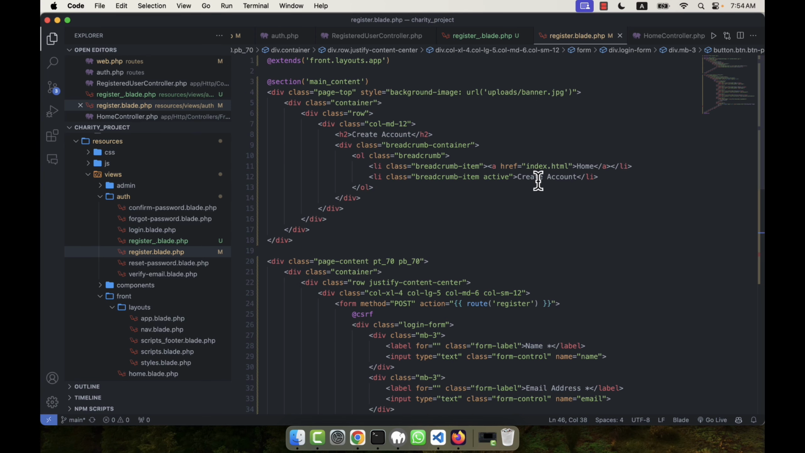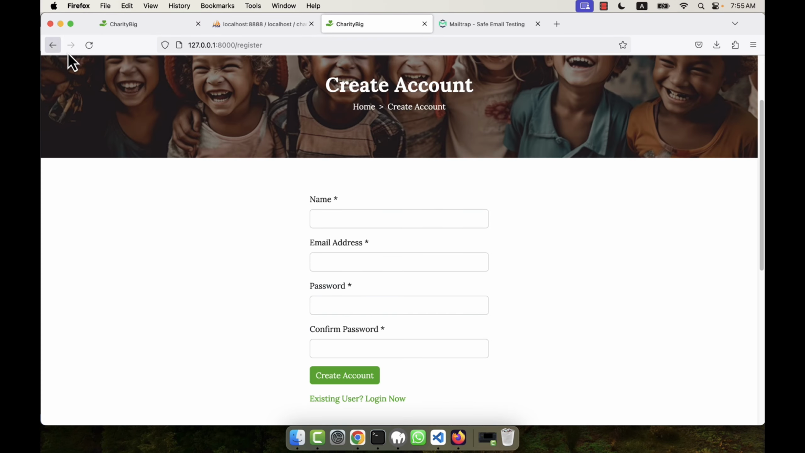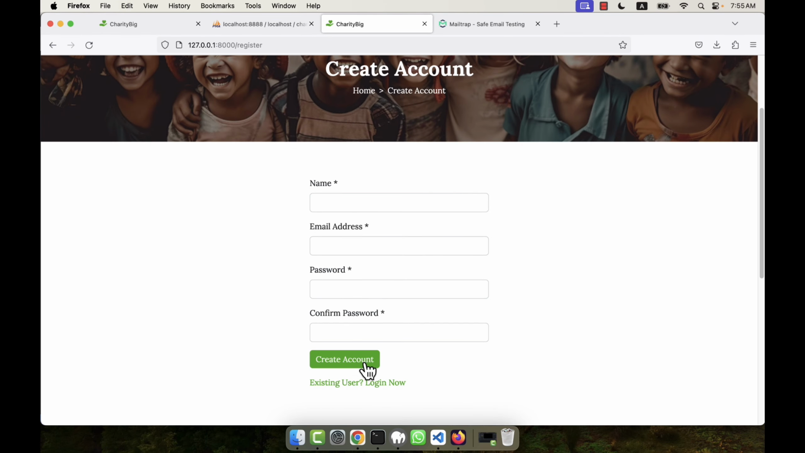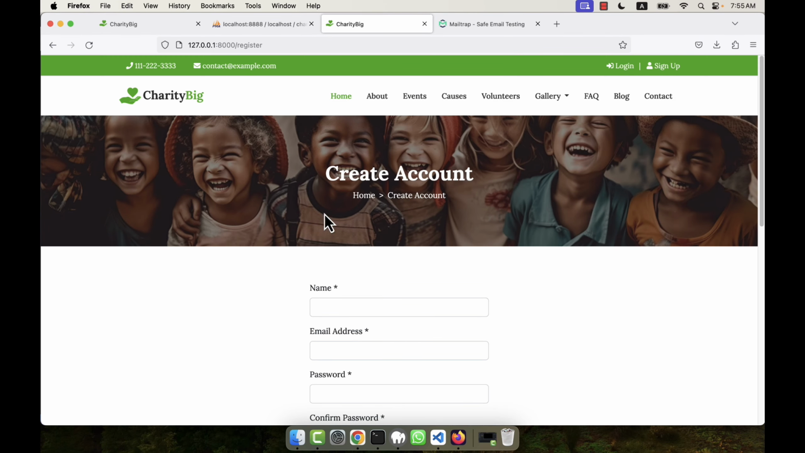So okay, my task is actually done. Here instead of index.html in the breadcrumb, I can use the route of home because I now have a home route. So let's check here, refresh. If you click here, it is not working.